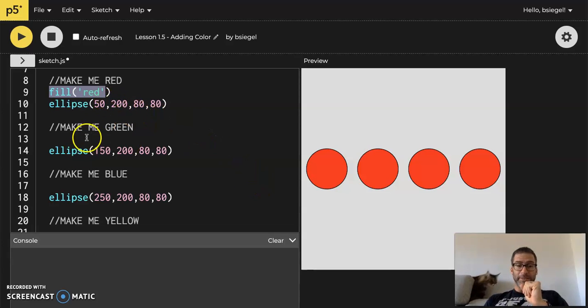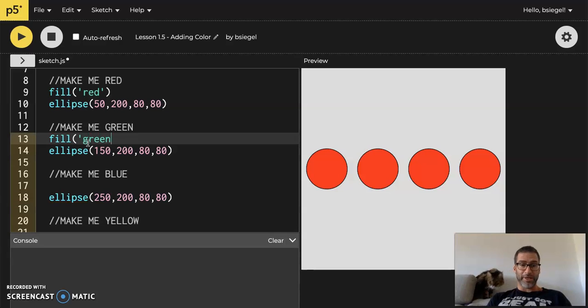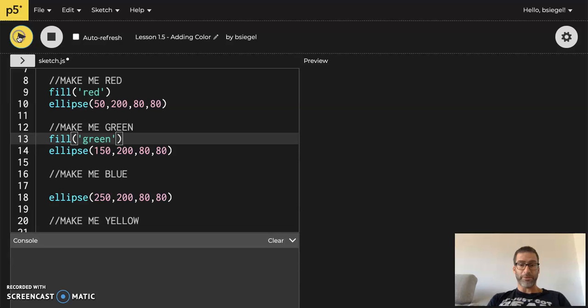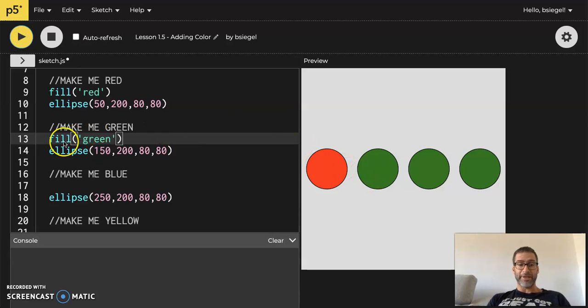So to change the color of the next circle, like I want this one to be green, I want it to be a different color, I'll do fill, and I put green. So each one needs its own color on top of the circle. So if I press play here, you see now everything underneath green is now green. So these three circles are now green. First one's red because it said it's red. The second one's green because it says green.